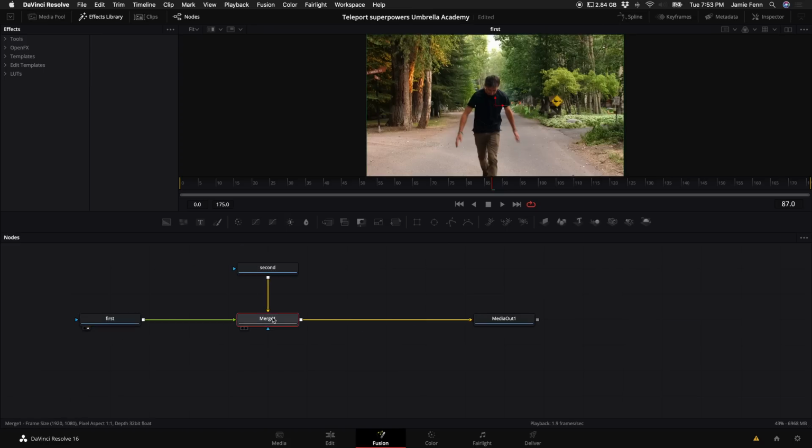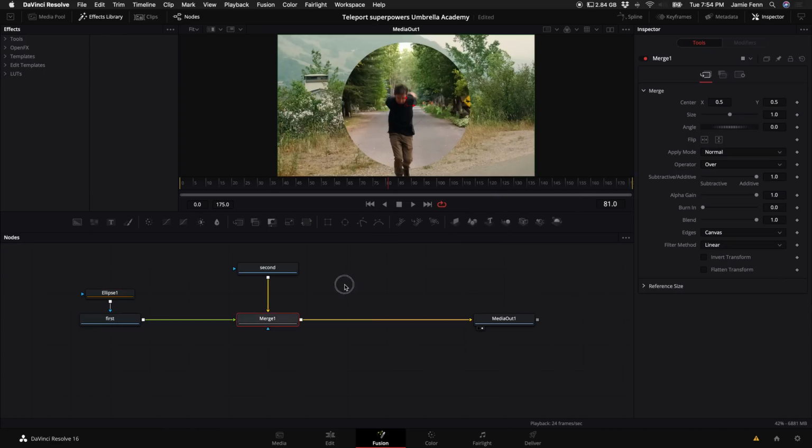All right. So with our first clip here, we need to figure out a way to transition into the second one smoothly. And what I noticed that they did in Umbrella Academy, it looked like they used a simple ellipse shape. So we're going to go ahead and use that. So let's go ahead and click on our first clip like this and select ellipse. Also, you want to make sure that you have your media out selected in our main viewer window. So go ahead and drag this node to that window.